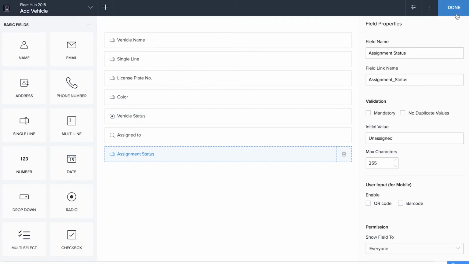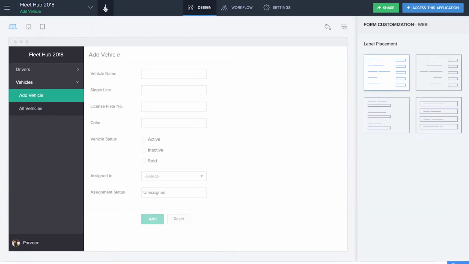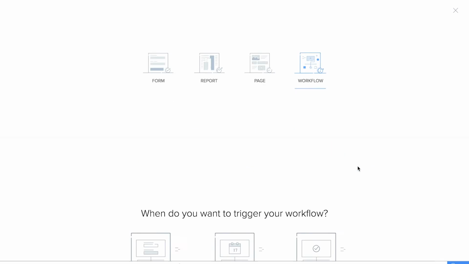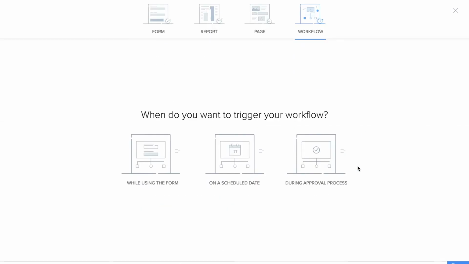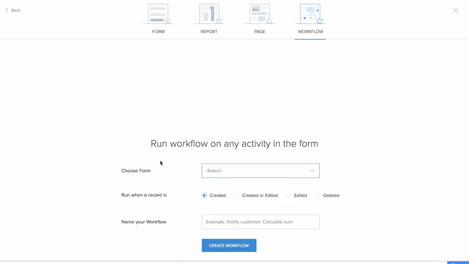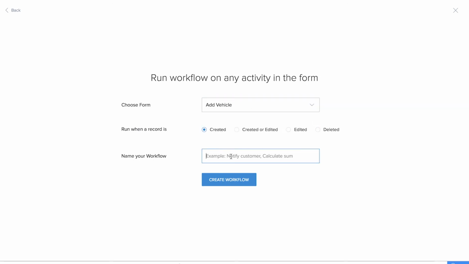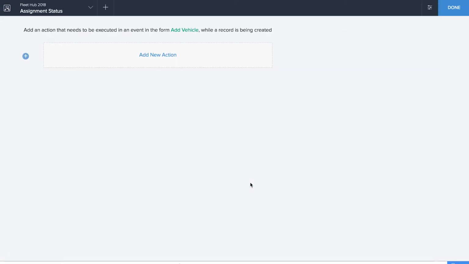But for now my vehicle form is done, and now I will go on to do my workflow where I change the assigned status. So I want to trigger my workflow using the form add vehicle, run when a record is created, and the workflow name would be change assignment status. So I can simply name it assignment status, create the workflow.